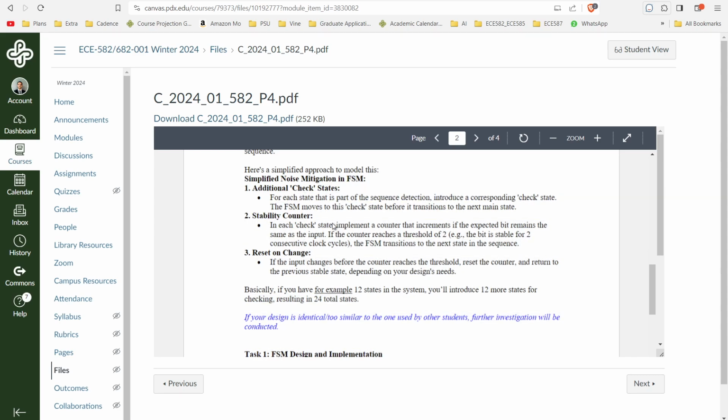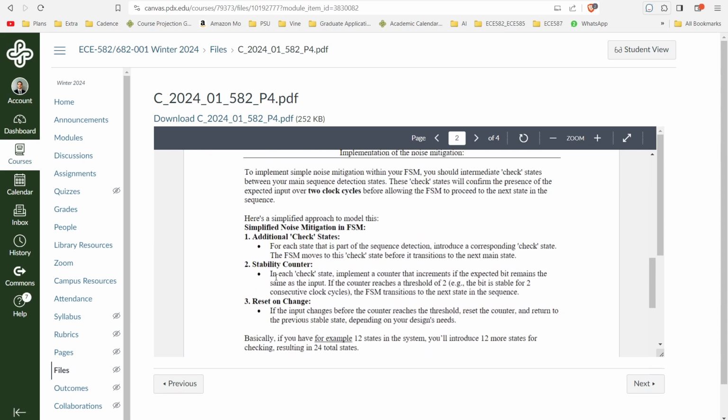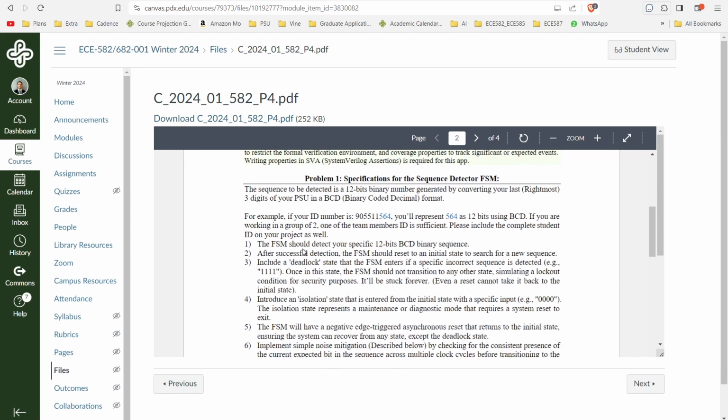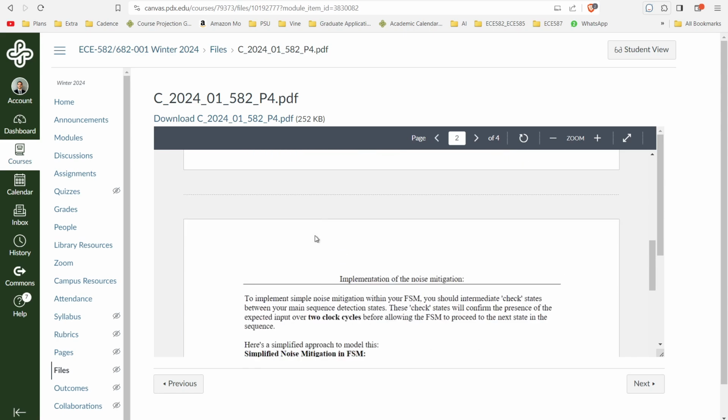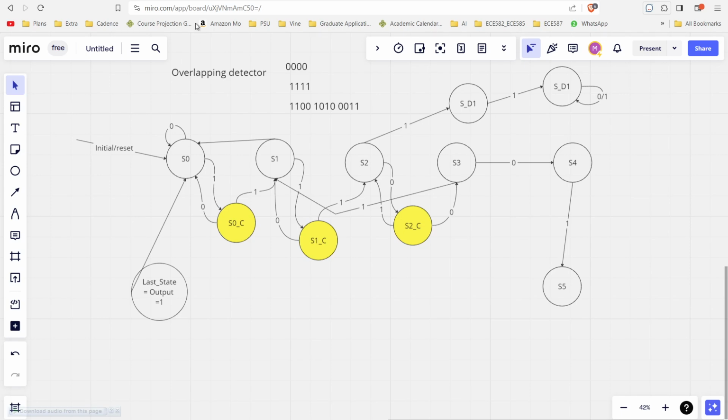If something is not super clear, it's probably because I didn't want to confine it, so you're free to try something different as long as it's not conflicting with the requirements that are already given to you. And the check states are part of the requirements. So you're going to design the finite state machine, and you're going to implement it in System Verilog, the final one once you have all the states.